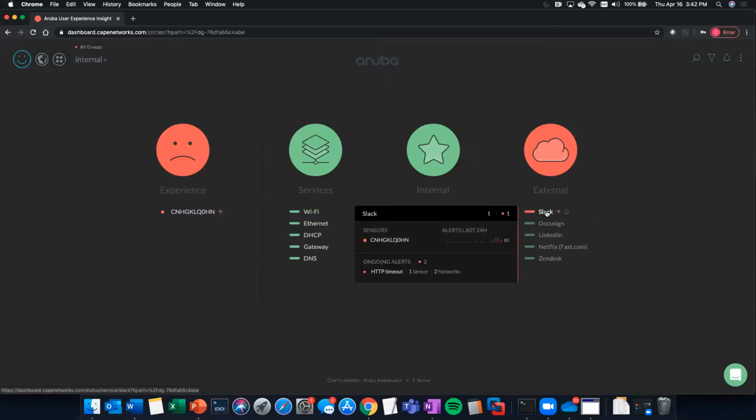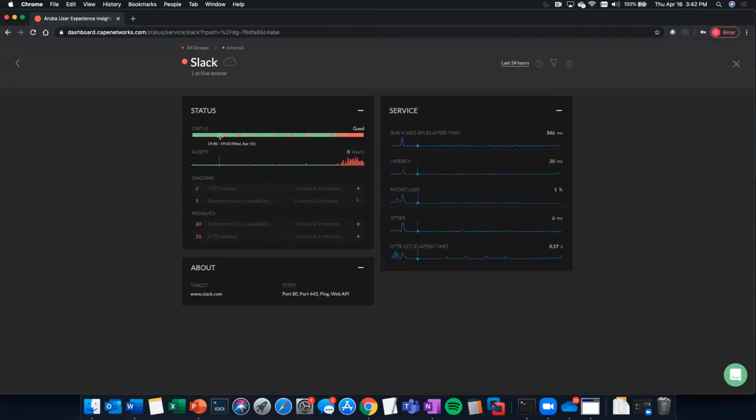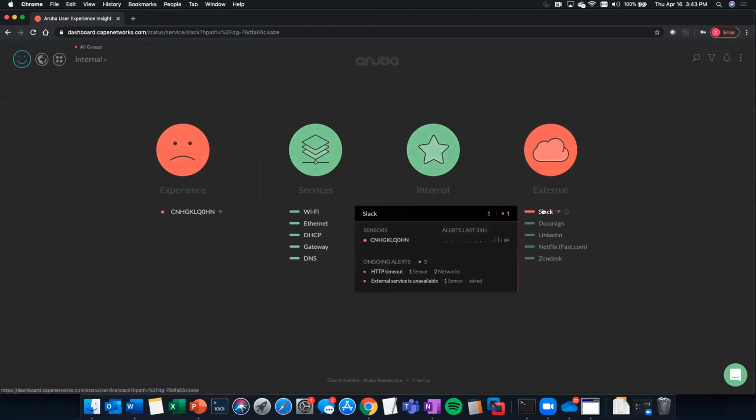Slack's been having a lot of issues today. So I can click on that and see when we've been noticing Slack outages. And I can actually then click into here and expand on what's going on. It's also telling me what network it was noticed that we were having issues with Slack. So you can see here we have the wireless Casa de Kohler and the wired network, which is also failing for Slack right now. So I'm going to jump back in there real quick.